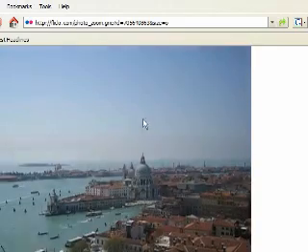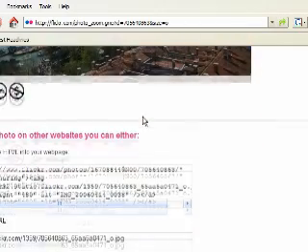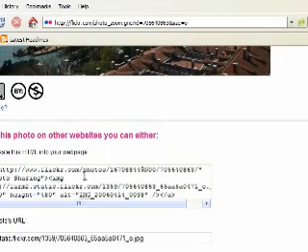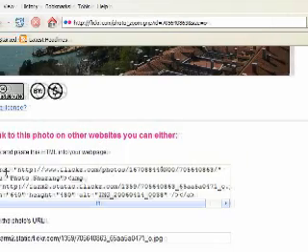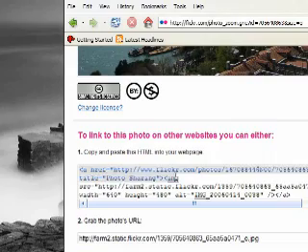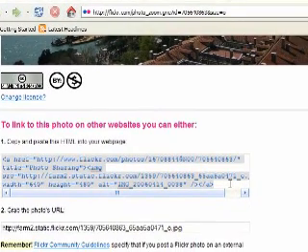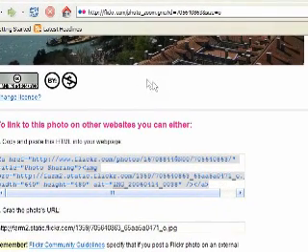This will bring up the large version of that photo, along with two links at the bottom for you to use for sharing purposes. The first link allows you to embed the photo on any given website, and it also links back to the specific photo page.